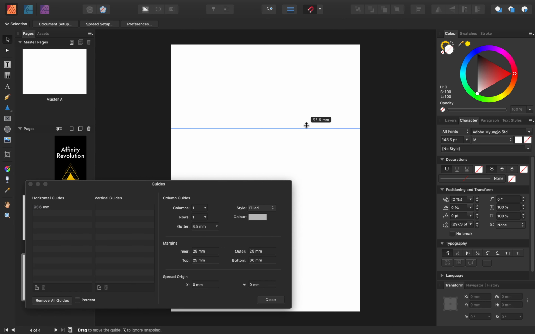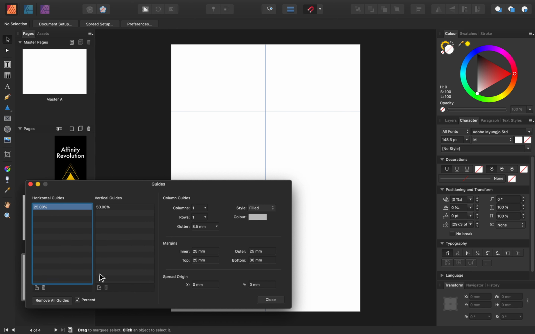We can move this by just clicking and dragging, or we can type in an exact measurement of where we want this guideline to sit. We can even change this from a measurement in millimeters to a %. For example, if I wanted this to be exactly 25%, now the line is sitting exactly a quarter of the way down from the top of our document. We can do the same with our vertical guides, which you can see that this one is sitting directly in the center. And we can also change this and type in an exact measurement.